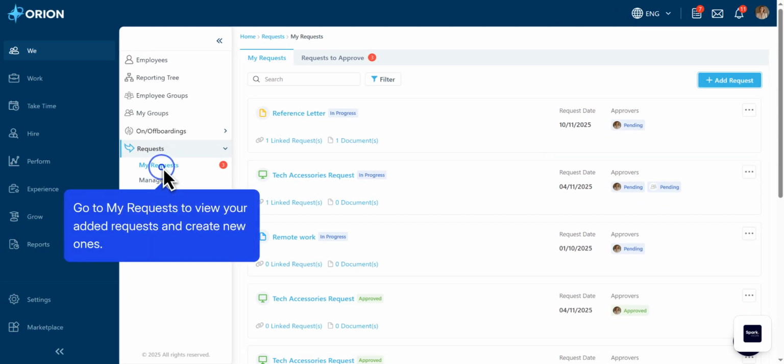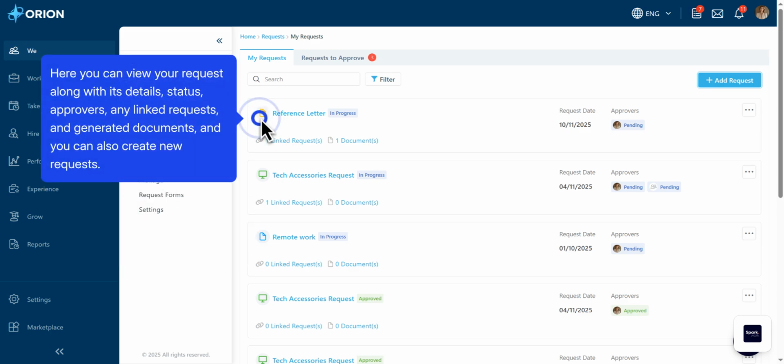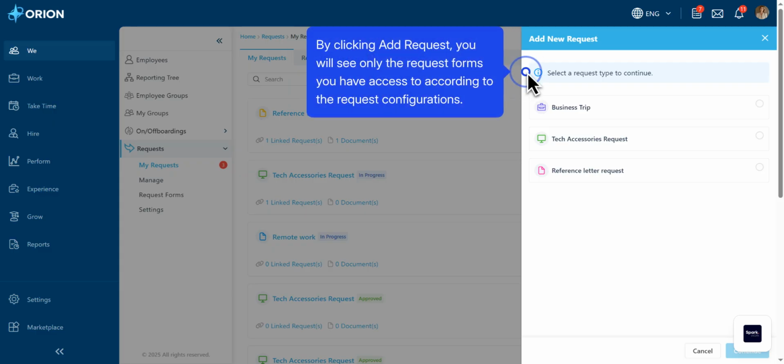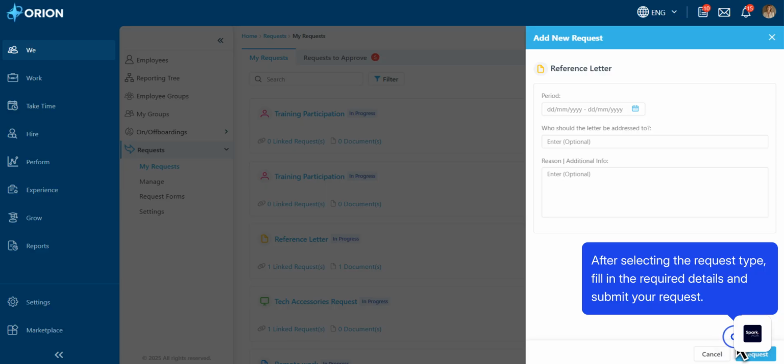Go to My Requests to view your added requests and create new ones. Here, you can view your request along with its details, status, approvers, any linked requests, and generated documents, and you can also create new requests. By clicking Add Request, you will see only the request forms you have access to according to the request configurations. After selecting the request type, fill in the required details and submit your request.